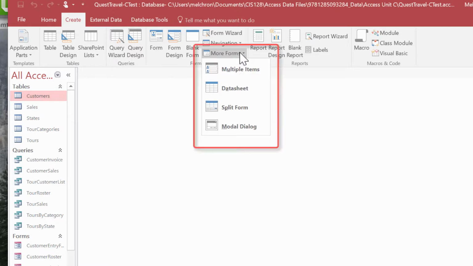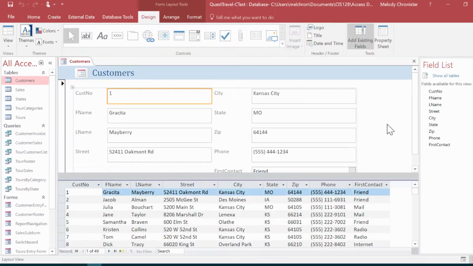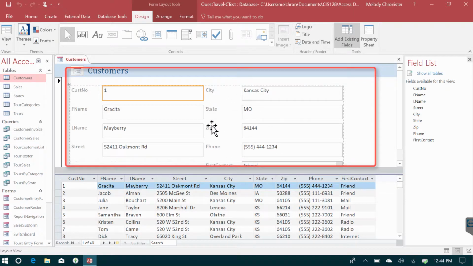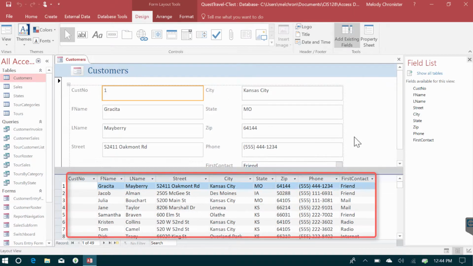And this will give us the different form options we have in addition to the Form Wizard. We have multiple items: datasheet, split form, or modal dialog. So I'm going to select Split Form. And see, it looks a little bit different. What's nice about this is not only do we have the easy-to-use form at the top, we also have the actual table at the bottom, so we can see the raw data as well.